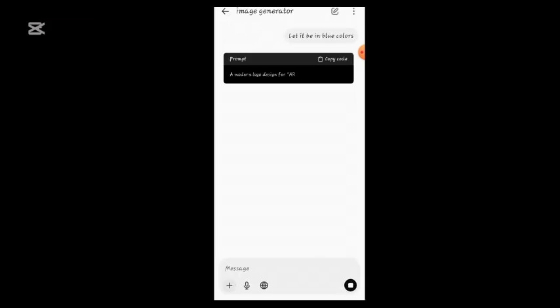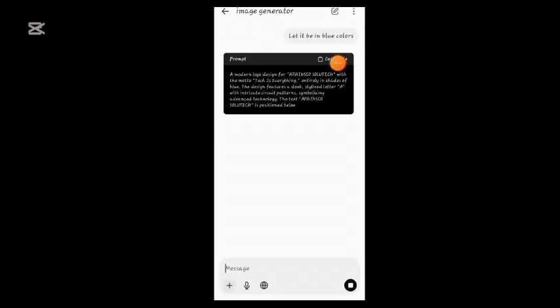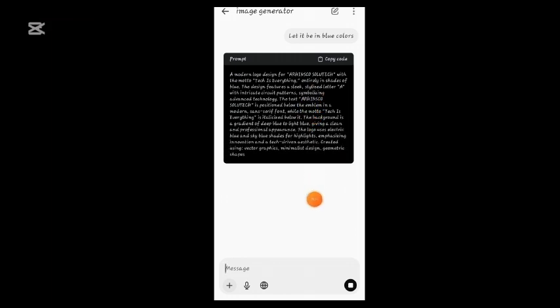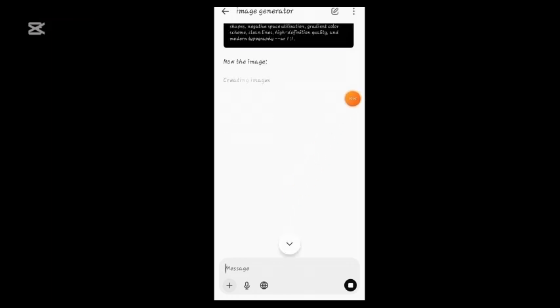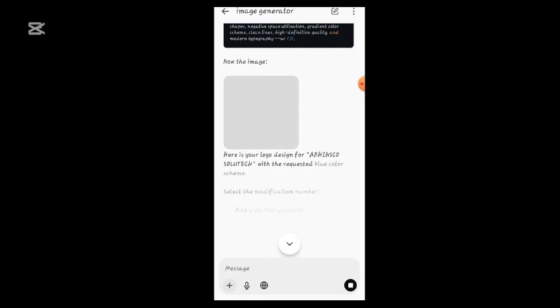AI has really come to help a whole lot of us. Another prompt will be generated. It will ask you more questions till you get satisfied, and then it will start creating the image for you. Now you can see the image is being created. Let's wait for it to finish creating and see how this pro feature will help you in your daily life.